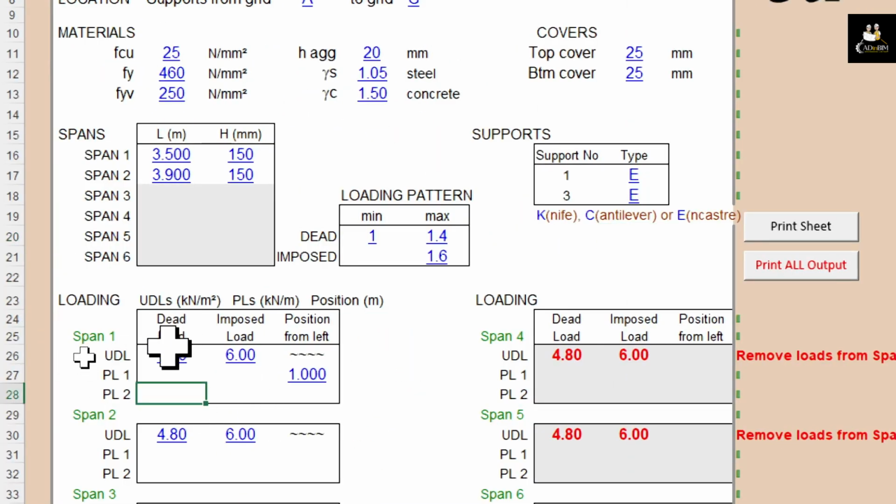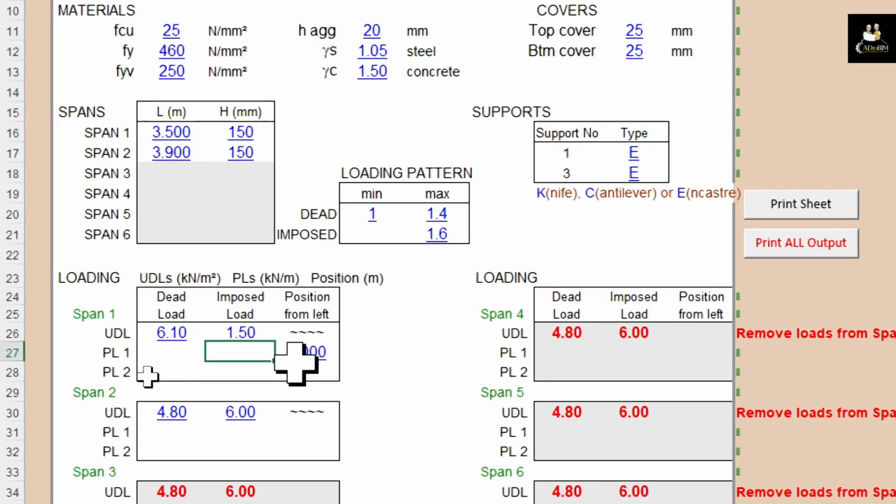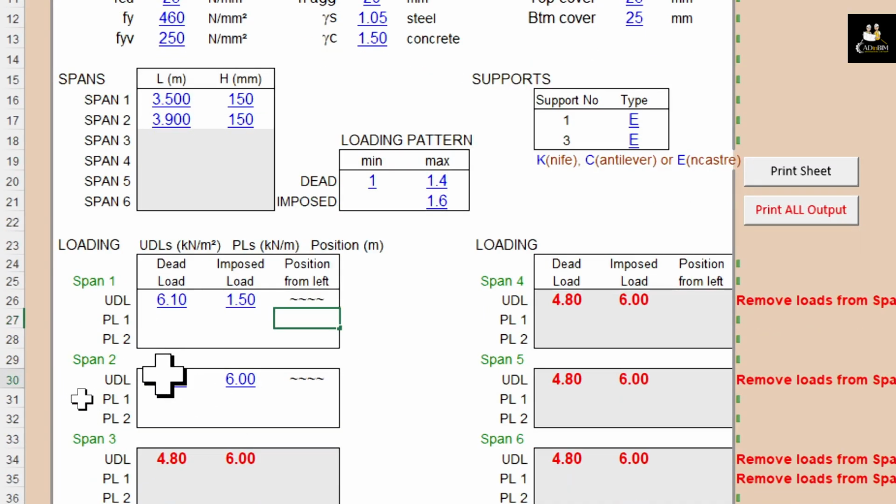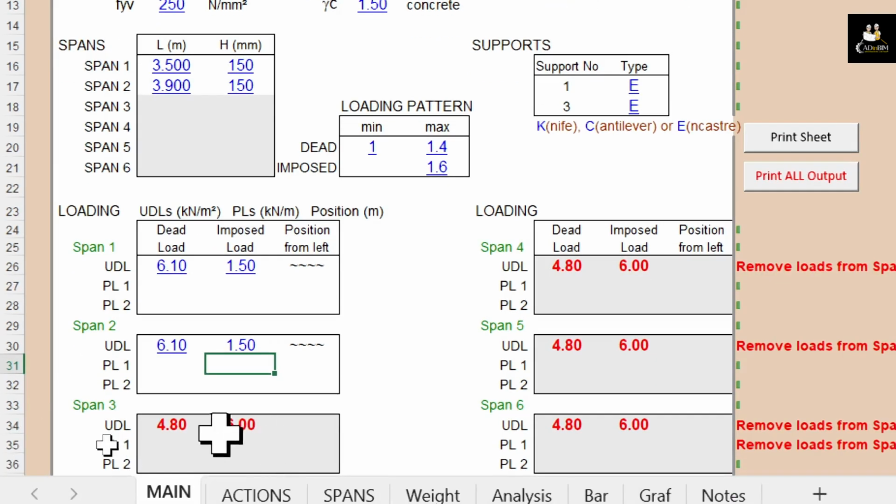And then you just come to the loadings. Remember that I had already shown you the loadings for this, which for the dead load was 6.1. Enter. For the imposed load was 1.5. Enter. And position, that's uniformly distributed. We don't have any point load, just delete that. And for span 2, we can also enter that 6.1, as well as 1.5. Enter. And we don't have anything in these other spans.